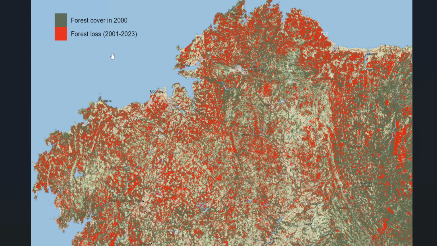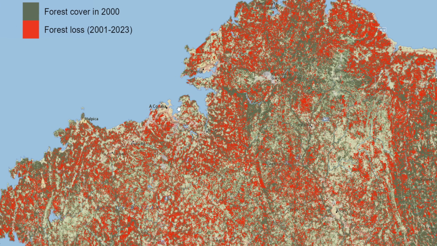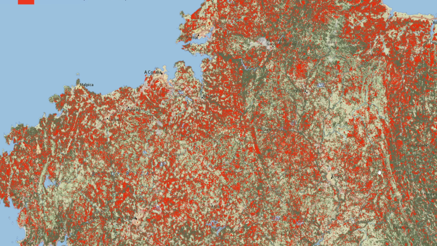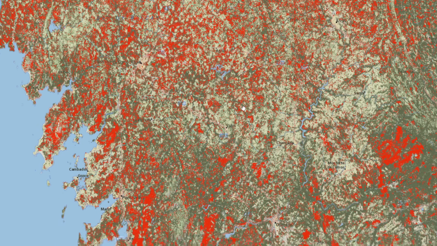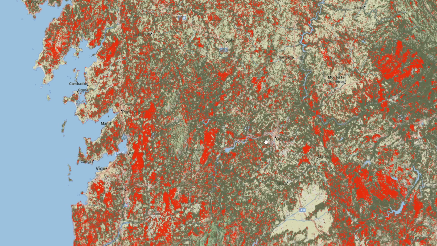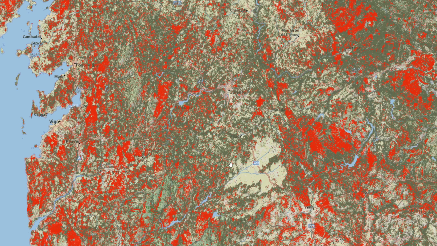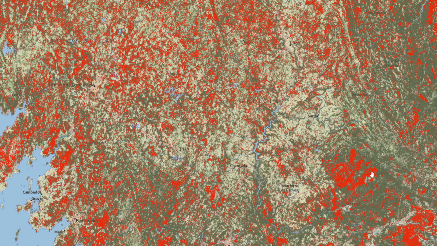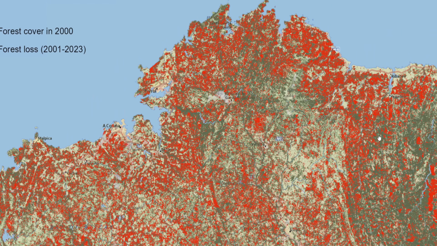The forest loss map of Galicia, using olive green to denote forest cover in 2000 and red to denote forest loss from 2001 until 2023. If you zoom in, you can also see the status of deforestation for specific areas or towns. Most of the map, sadly, is in red, denoting a very high level of deforestation. And as we saw in our previous analysis, more than a third of the forest cover has been lost so far to deforestation in Galicia.